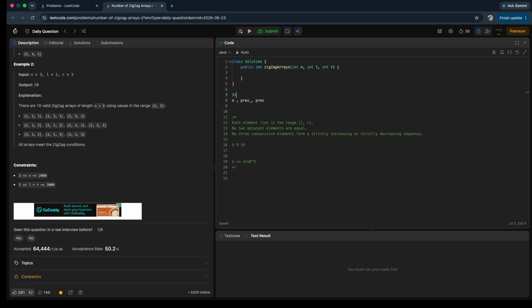So these are the states, right? We need to know what index we are in. The index would reach 2000, and then the previous number can be anything in the range of 2000, and the previous to previous is also 2000, and the same for the previous number.